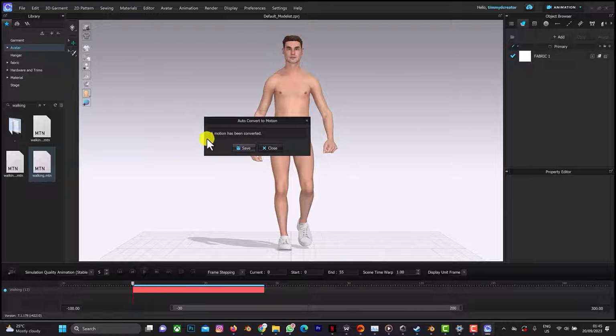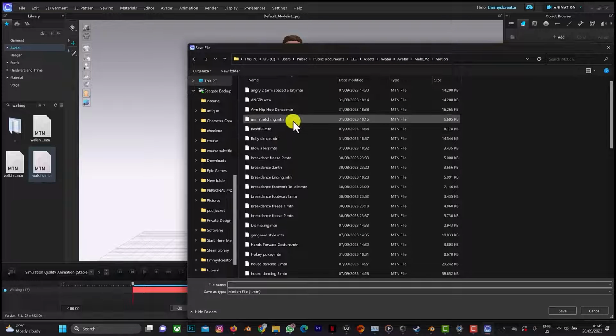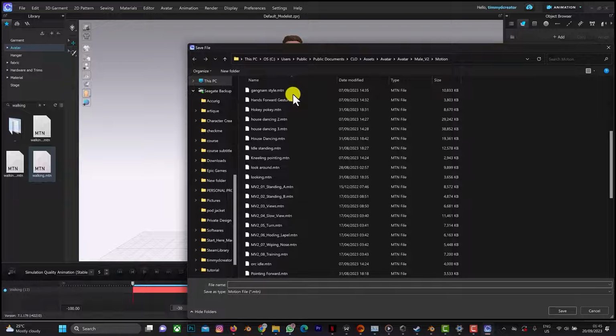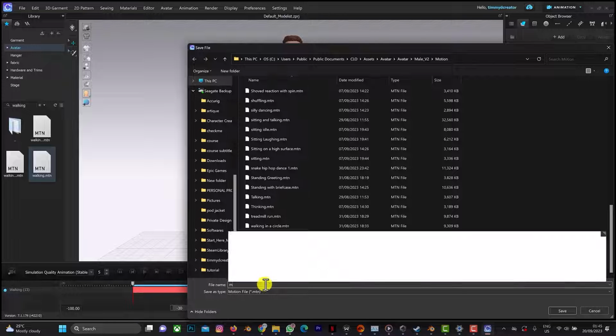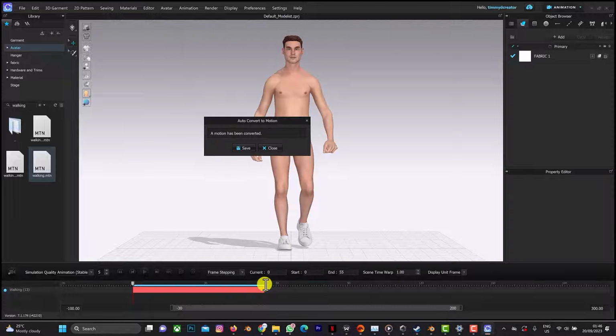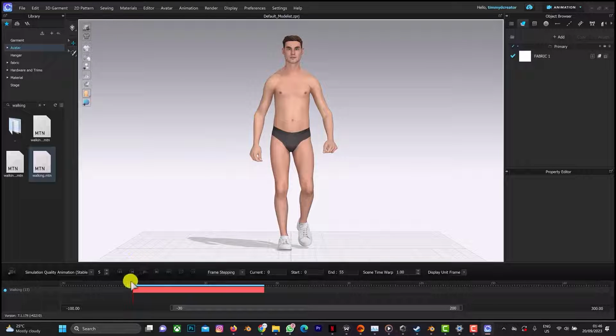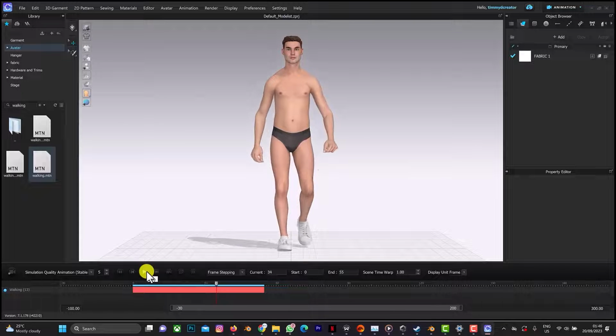Then you can save this file. Look for where your motion file is saved on your system. So this is the motion example to 3D. What you need to do is click on it, name it, and you can say man slow walking or anything, and you save it. Yeah, so let's play this now. This is it. So this is just how to convert motion.